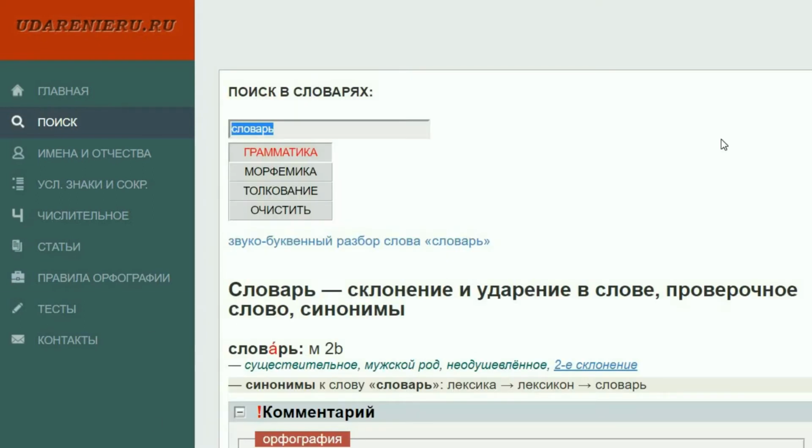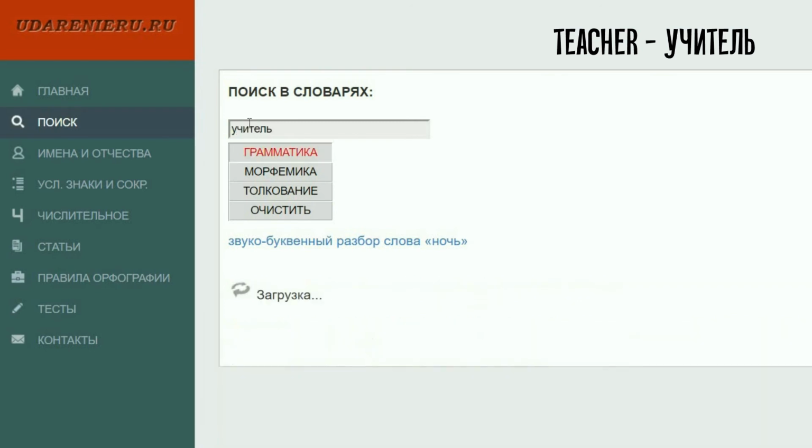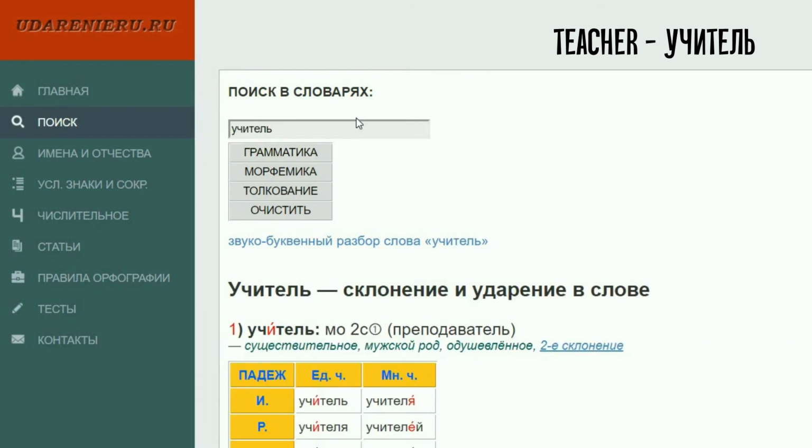Let's check another word. The word is night, ночь. Enter, and we see that this word has a feminine gender. Let's check another word. Another word is teacher, учитель, and we see that it has a masculine gender.